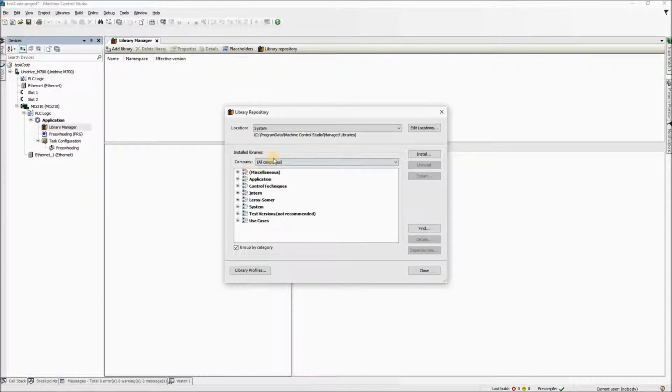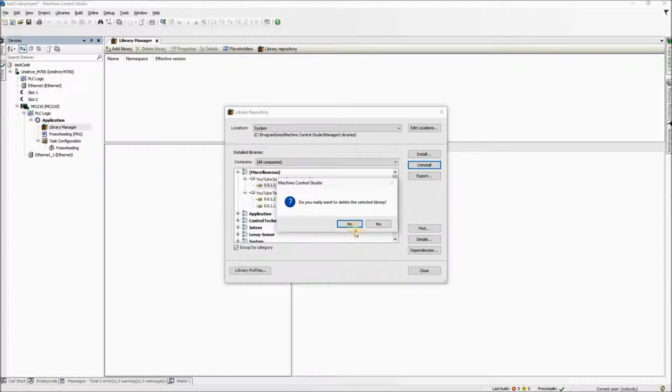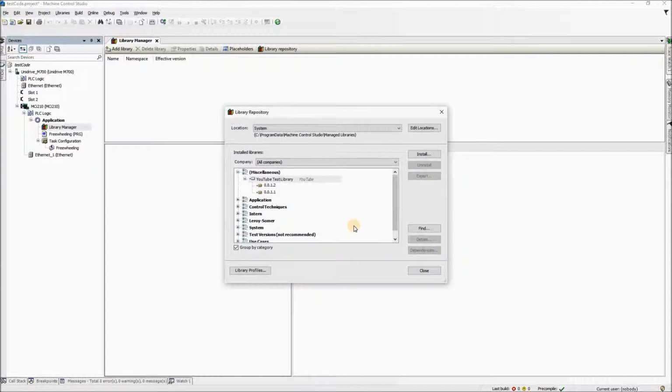So for our demonstration, I created two libraries, and you'll see that under miscellaneous, here are my two libraries. I've got my YouTube Demo Library and my YouTube Test Library. If you expand this, you'll notice that you can see the different versions of the library. I'm going to click on this one and I'm going to uninstall it. You can see it doesn't take a long time to get rid of the library. Now I'm going to reinstall it by clicking Install.